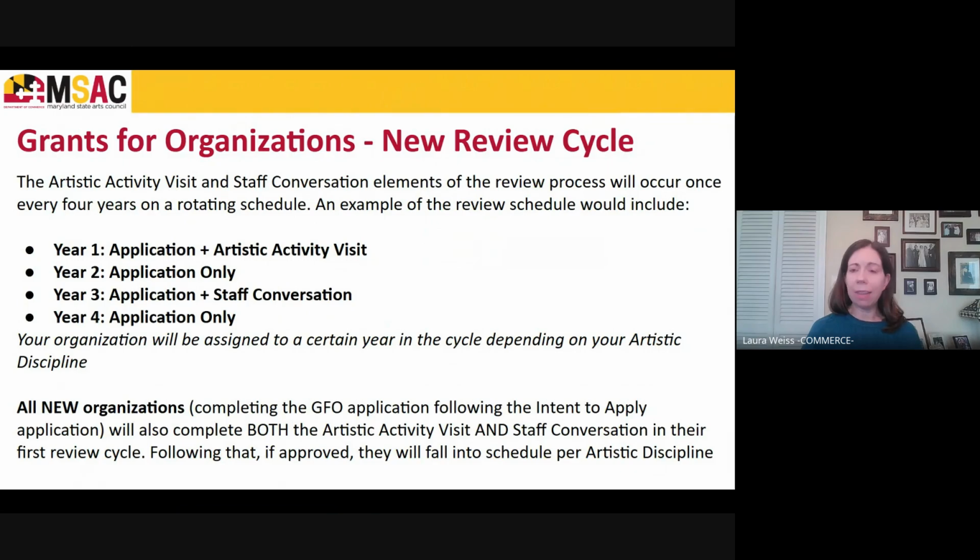So like I said, these components are not going to happen every single year. In the past, we had a rotating schedule of the on and off years. It was in a 3-year rotation. We're going to be expanding that to a 4-year cycle now and a rotating schedule. So just an example of how that would play out for an organization is here on the screen.